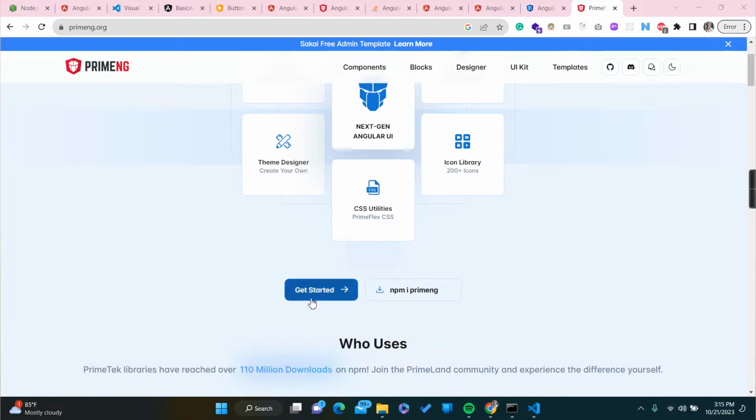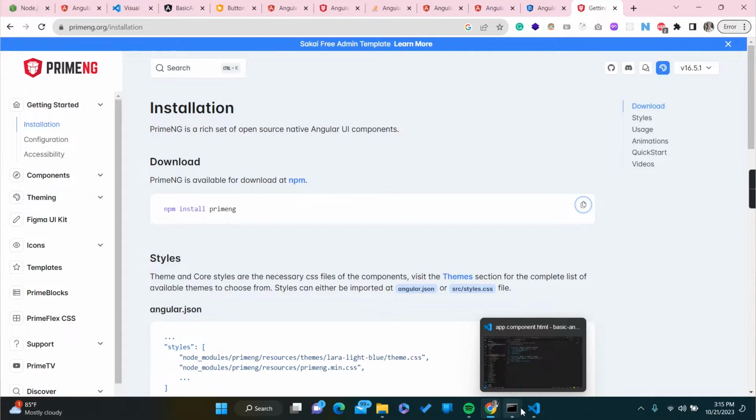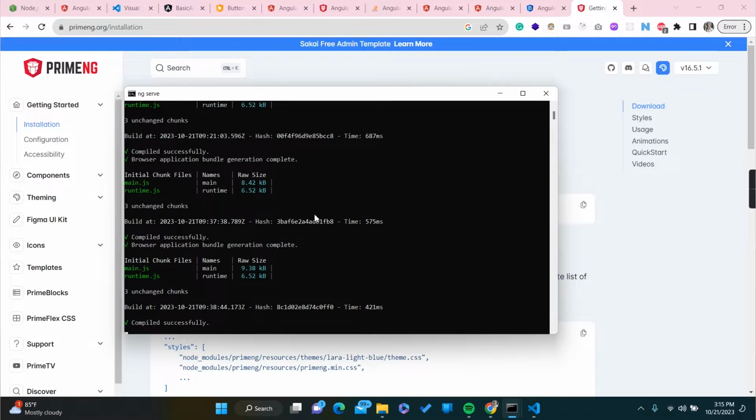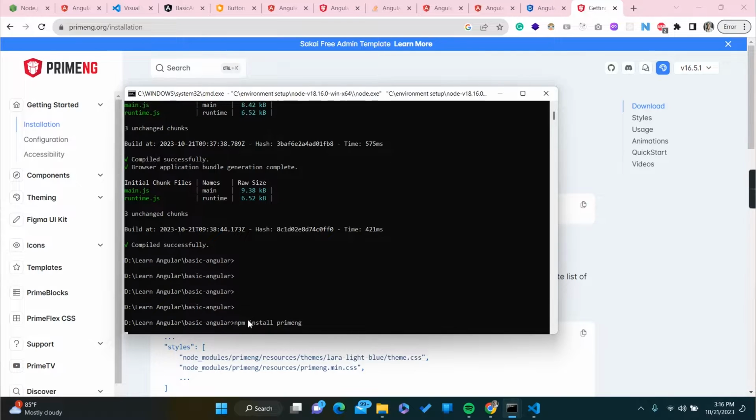You can see here Get Started, and in the installation page you can see the download, and you can see this npm. What you need to do is first copy this command, npm install primeng, and go to your Angular project. My Angular project is placed in learn Angular, basic Angular. So what I'm doing is pasting this copied command here.